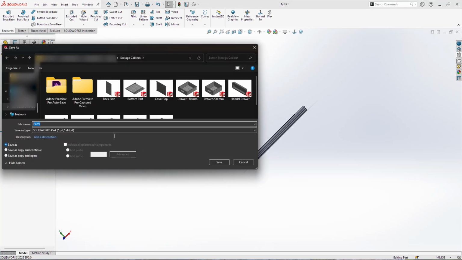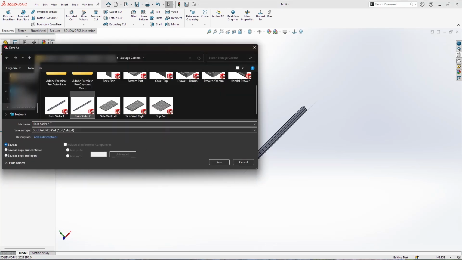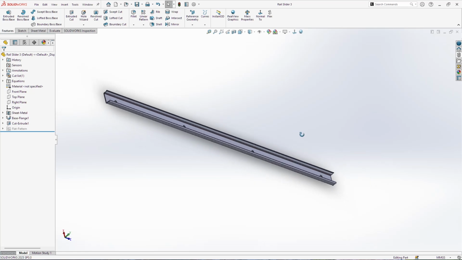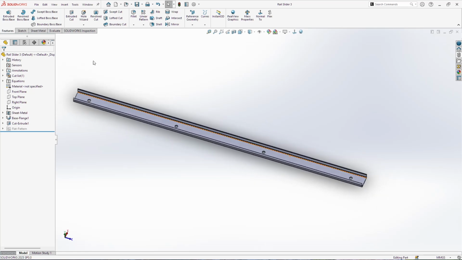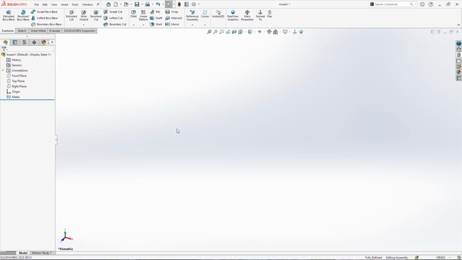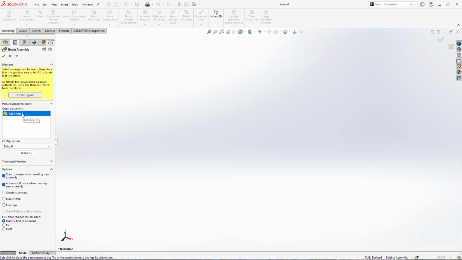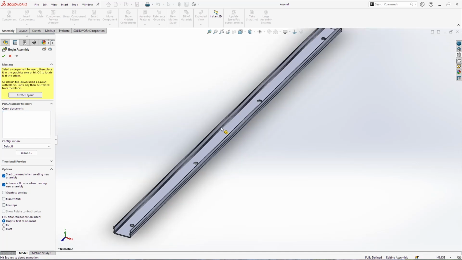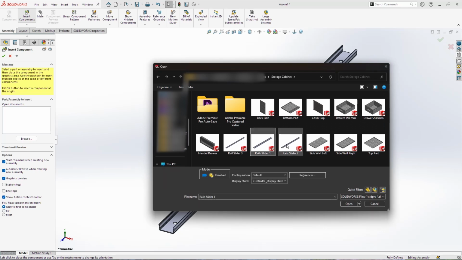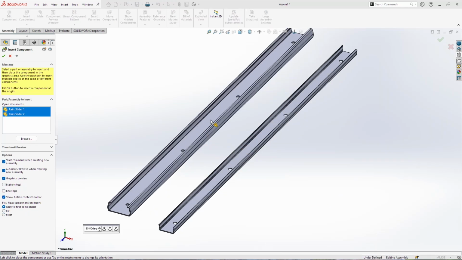Save the document. The name is going to be Rail Slider 3. Click Save. Now we are going to make the first assembly for this tutorial. I'm going in File, make assembly from a part. Then I'm going to use first Rail Slider 3, and then I'm going to insert more components. We need a Rail Slider 1 and a Rail Slider 2.